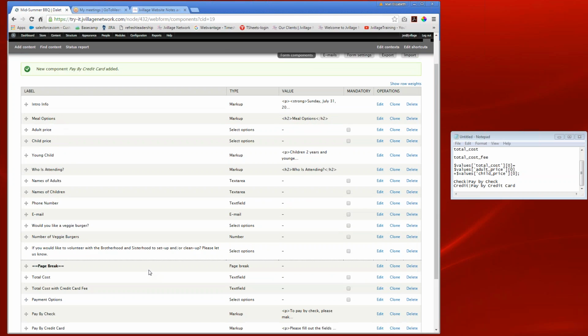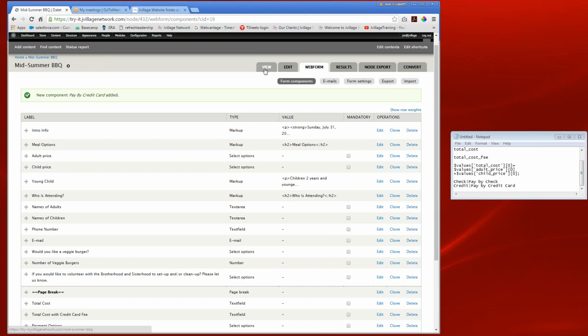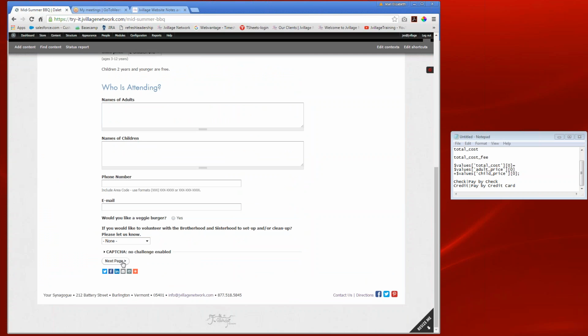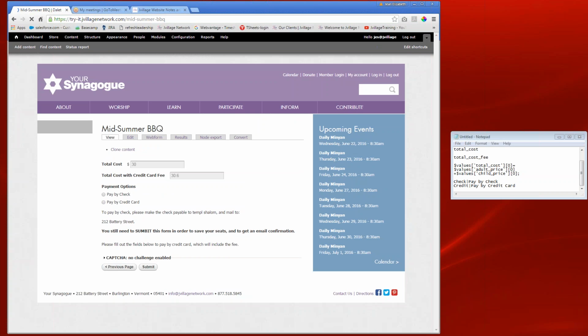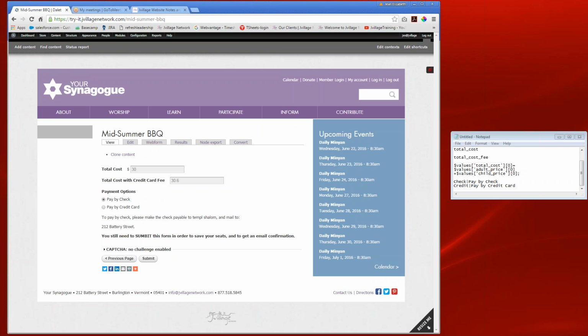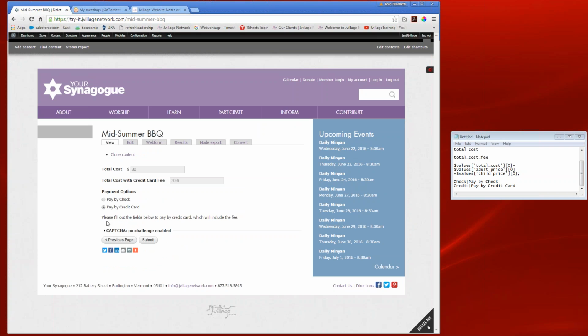All right, so let's check these real quick. Go to the view. Go to the next. Do I have things selected? Yep, still 2 adults, still children. Sometimes it saves the information. So hopefully if I click on pay by check, I see the information to pay by check, which didn't appear before. If I want to pay by credit card, it should now show that information.